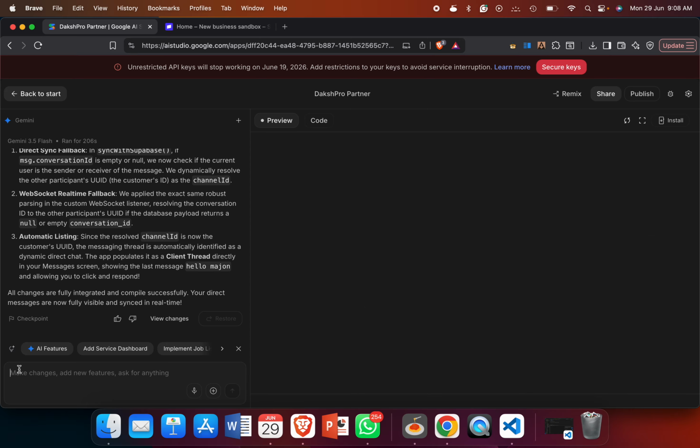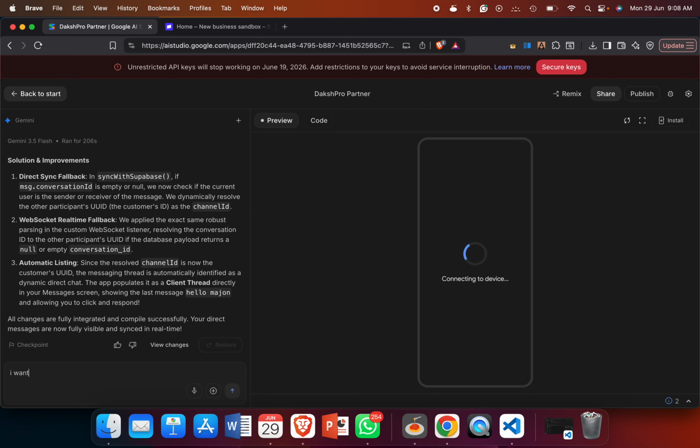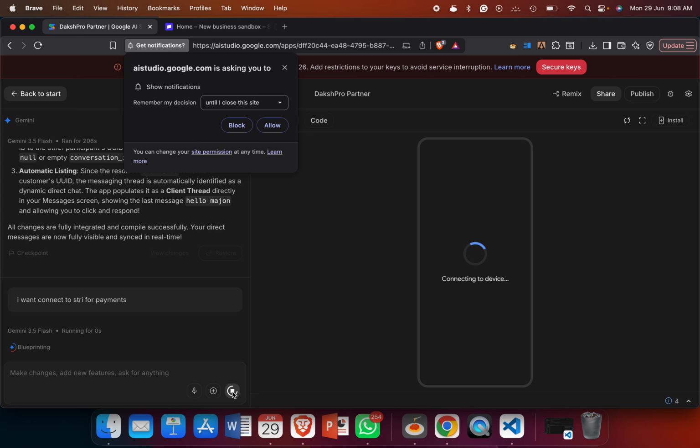Just type, I want to connect to Stripe for payments, simply, and send it.